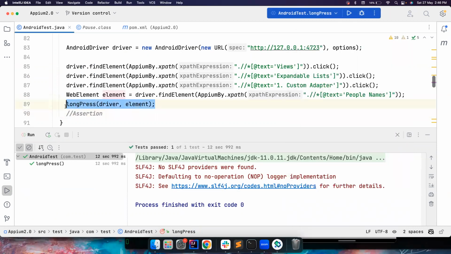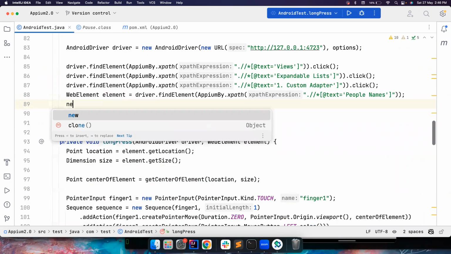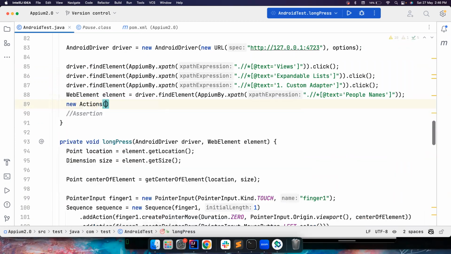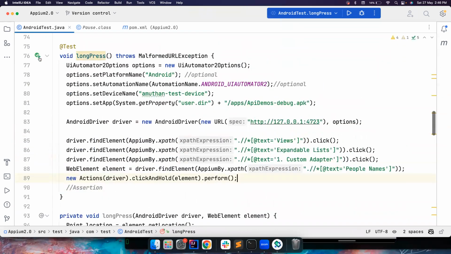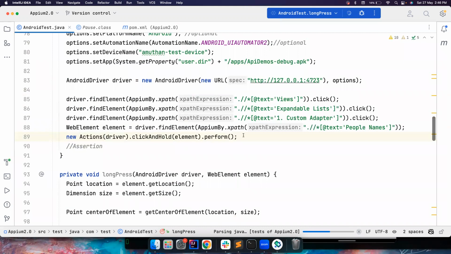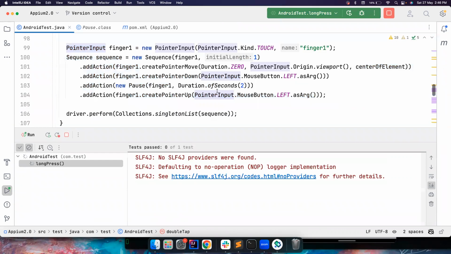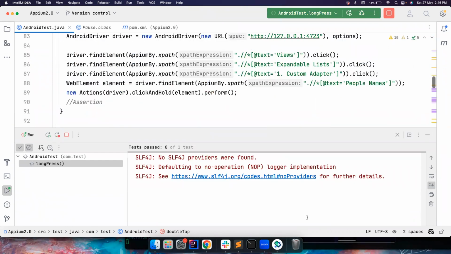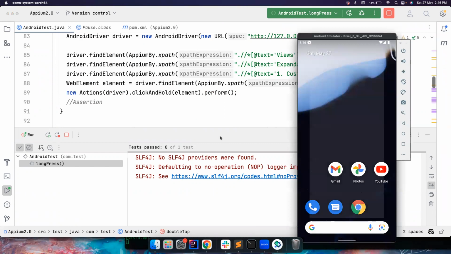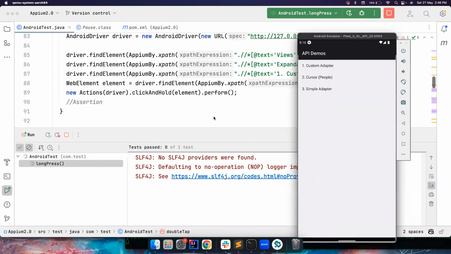Apart from this sequence class, there is a simpler way using the Actions class that is also possible. You can call new Actions and pass the driver, and then you can say clickAndHold, and pass which element to hold, and then you perform this whole sequence of actions. This will also work. You can do a long press either by using the Actions class or by using the Sequence class, whichever feels comfortable to you. It should work.